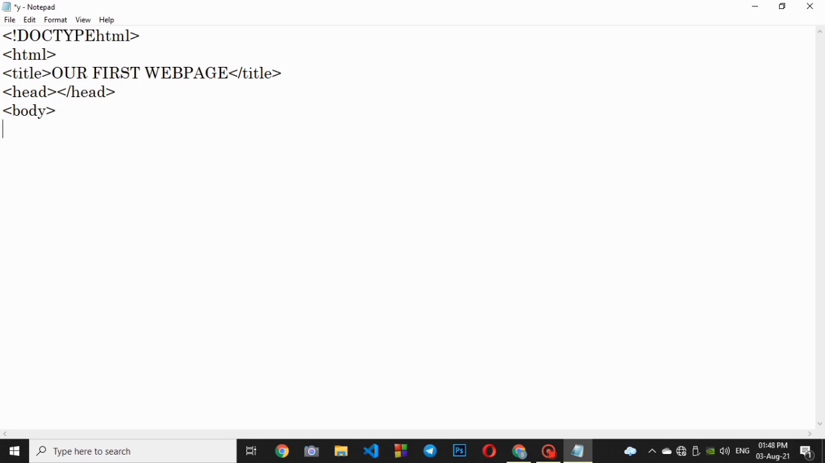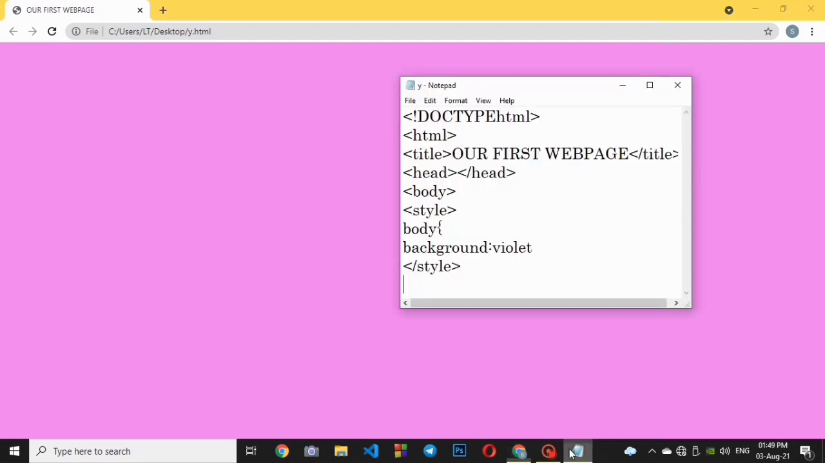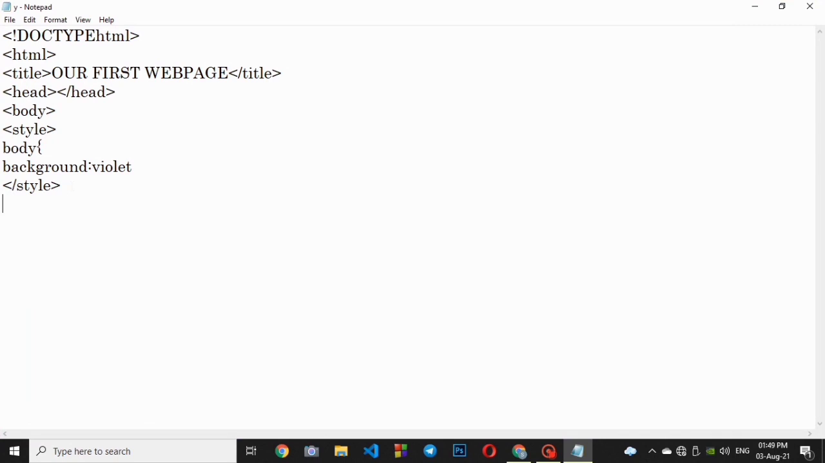Okay, then we use the style tag or attribute for giving color to the background of our web page. Under it I'll write body, because we have to apply this on the whole body of the HTML. Curly braces. After pressing enter we'll write background colon violet. Then we'll close the style tag. Now let's see how it looks. Let's reload it. As you can see, a violet colored background has been applied. According to your choice, you can choose your own favorite color also.